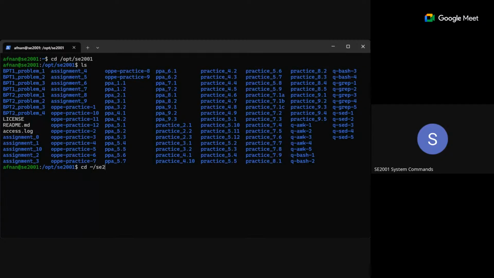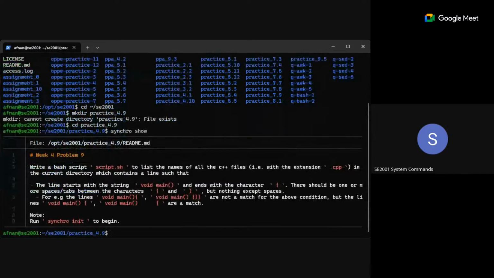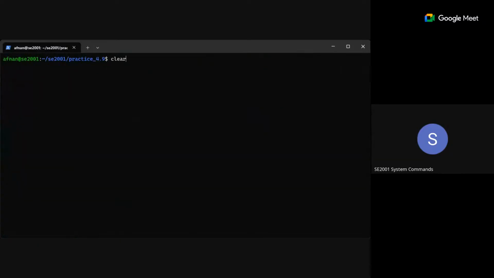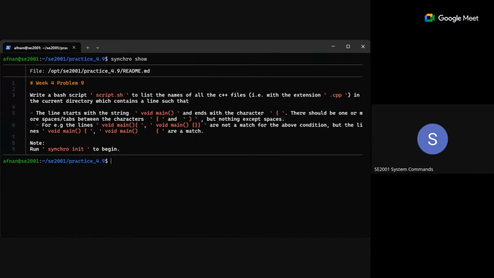Again, I'm going to my home folder SE2001, and I'm not sure if the directory is already there, so I'll create that for 4.9. Okay, it's already there, so I'll just navigate to it and run synchro show. Let me clear this and run synchro show again. I'll go through the problem statement and then we'll have some time to solve it.